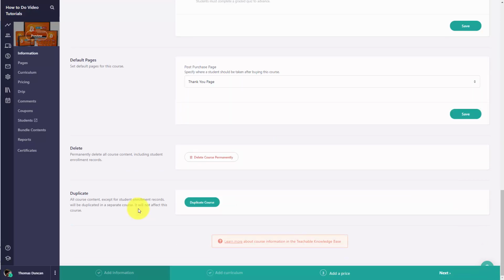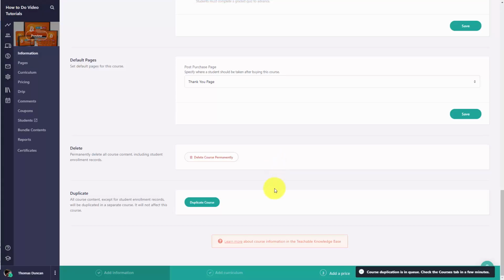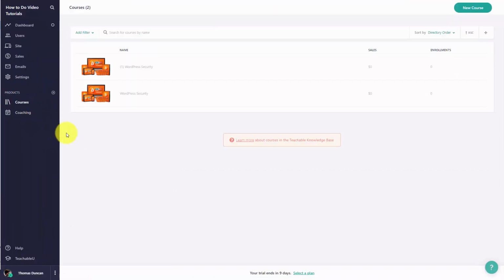Now, we could have it so that we want the same course, but with slightly upgraded features. We could duplicate the course and add those upgraded features to that duplicated course. So for example, if we click Duplicate Course and click OK, we're then going to have a course duplication in queue. What we can do then is go to our Courses area. And what you'll see here is that we have a course that has all of the elements that we have placed inside of this course up until this point. So if we wanted to have a different version of the course that we sell with some additional features, we could do that easily by using our duplicated course.